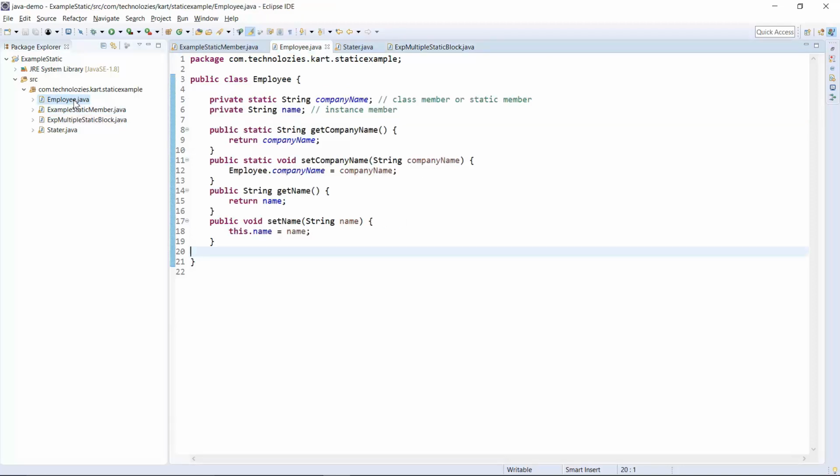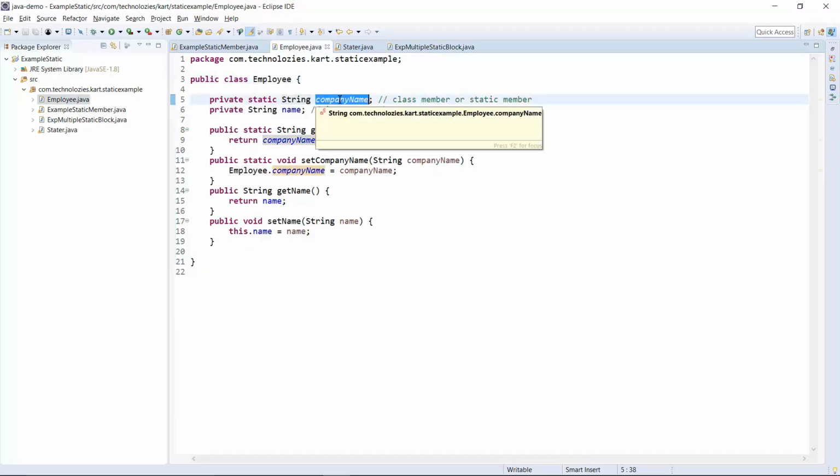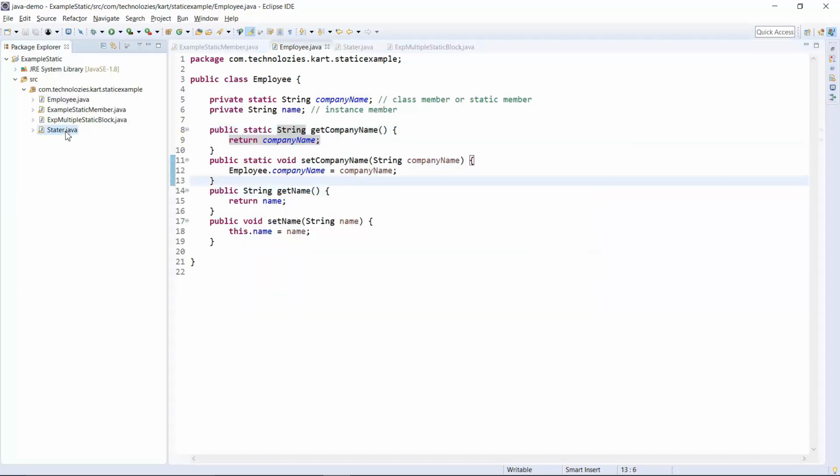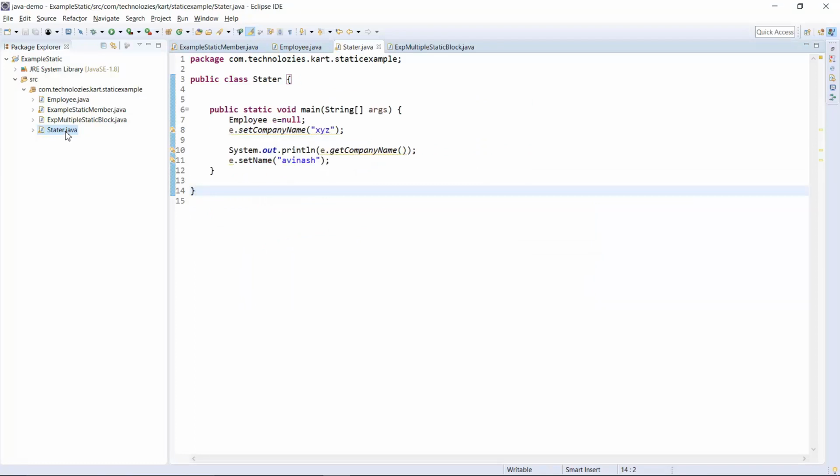In this demo, I have created an employee object. I have created a static member, company name, and as we have already seen for a non-static or instance member, here I have not used the static keyword to make it an instance member. Here is the way to create a static method, using the static keyword, and here I have made a non-static method. Now let's see a good example.